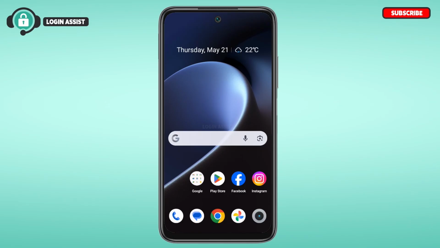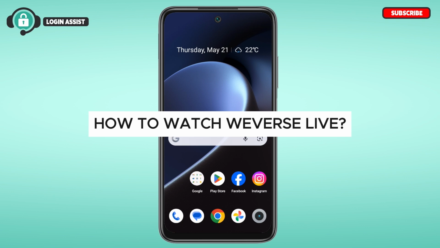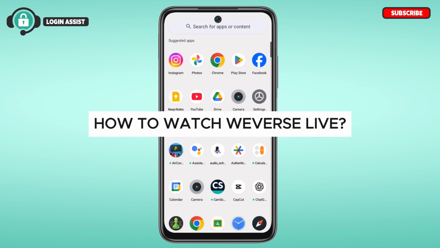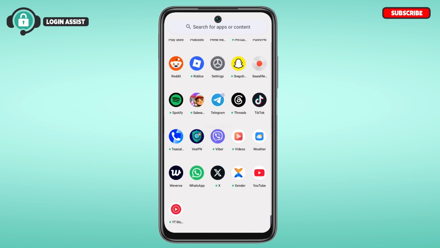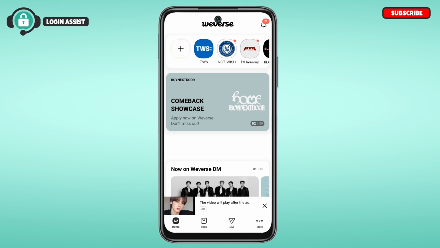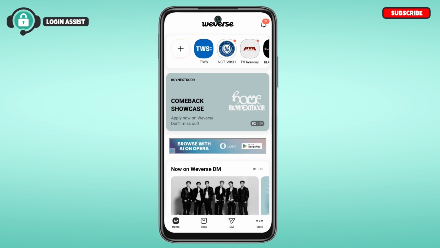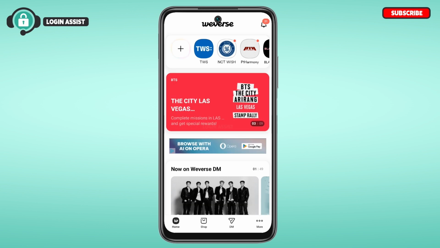In this guide video, I will show you how to watch Weverse live. First of all, open the Weverse application. You can see over here Weverse application has been opened. Make sure you're logged into your account.